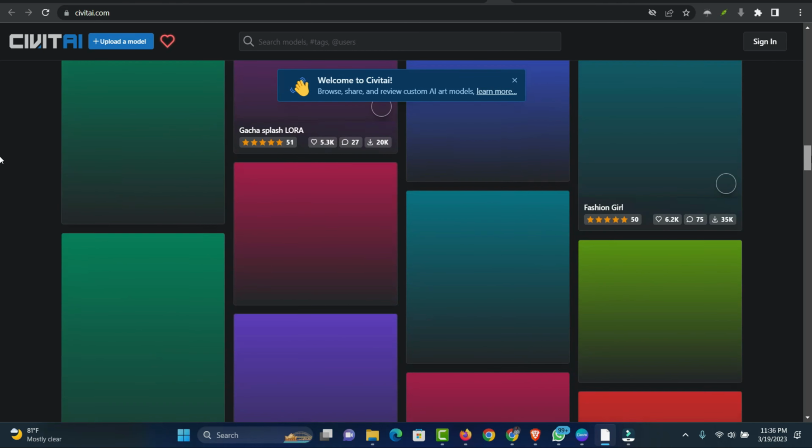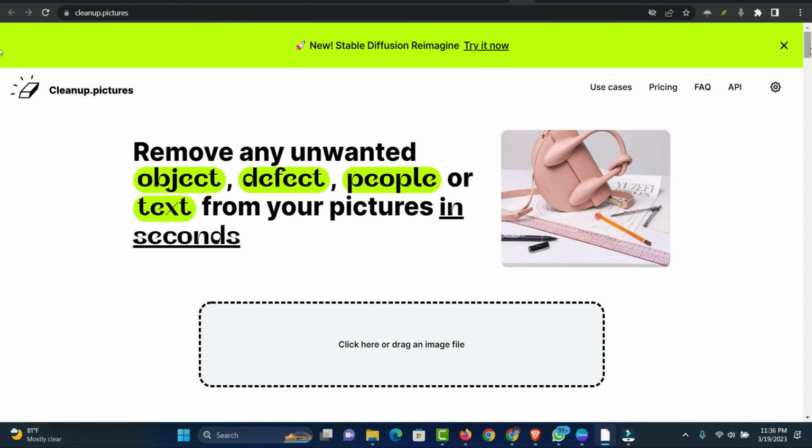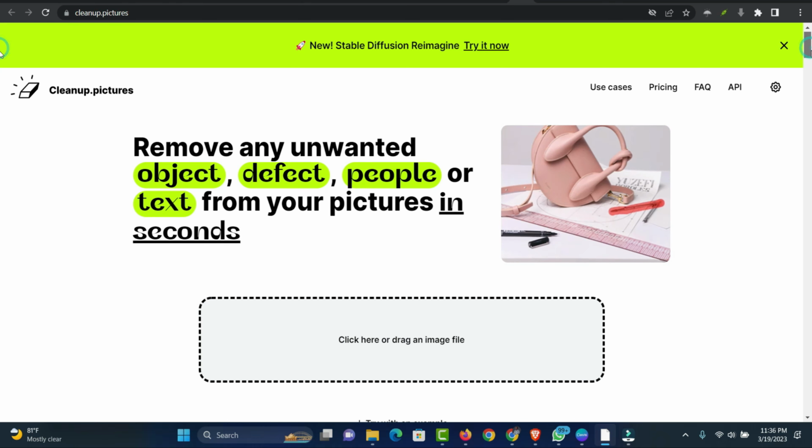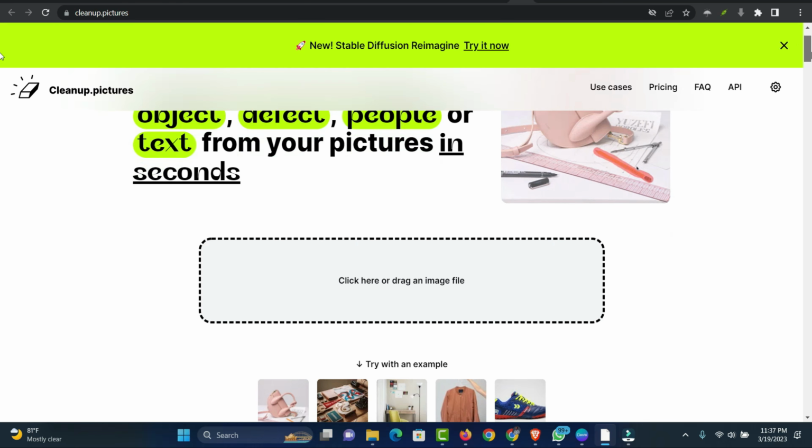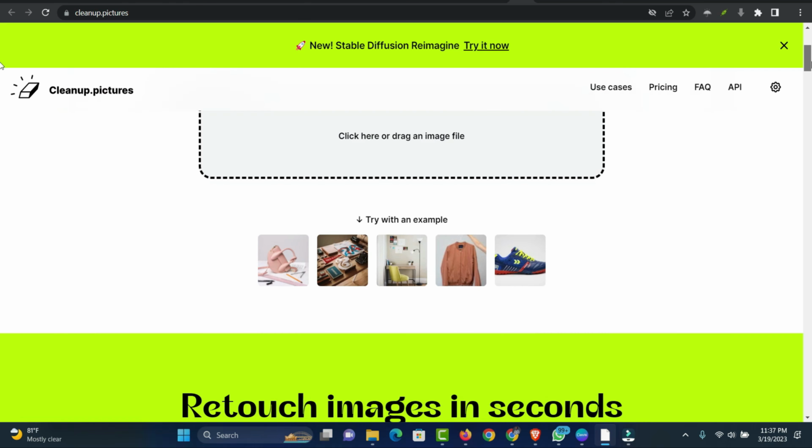2. Cleanup, an AI tool for removing objects, defects, people, or text from pictures. It offers a simple yet powerful solution for photo editors, photographers, and marketers who want to save time and effort when cleaning up their images.